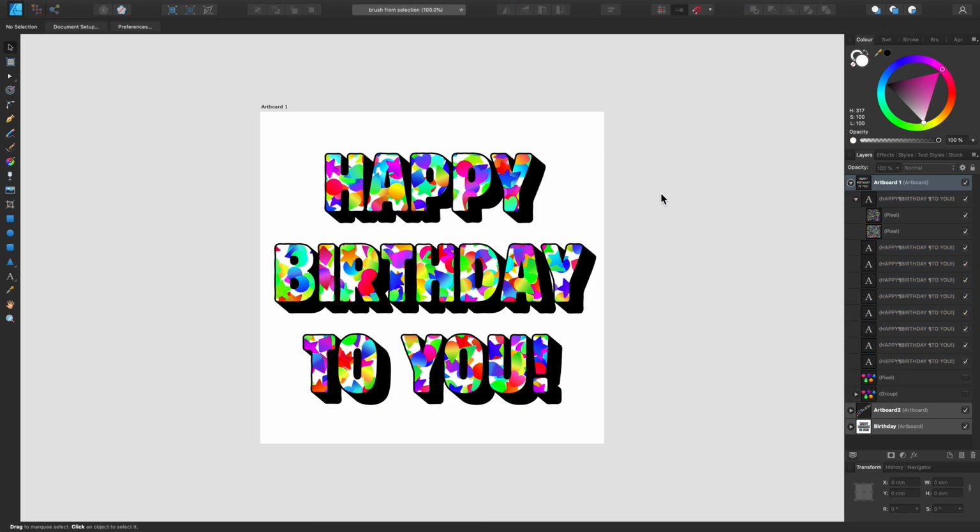So there's a quick and simple way to create a custom brush from a selection in your design, and then how to utilize that to create your own colorful confetti image too.